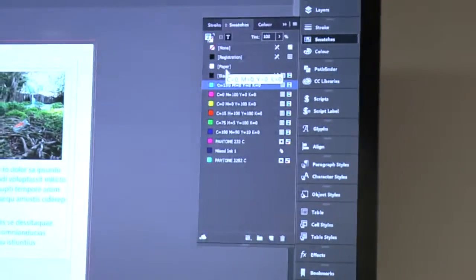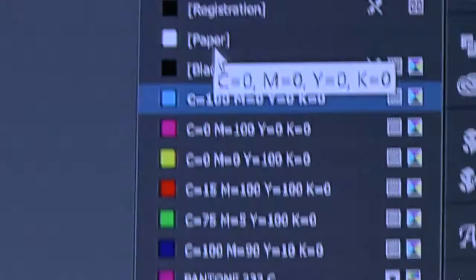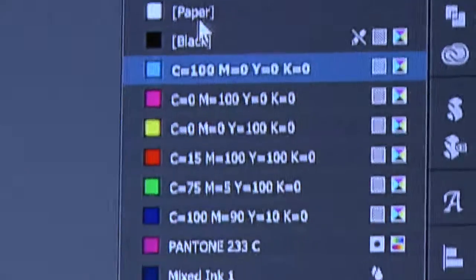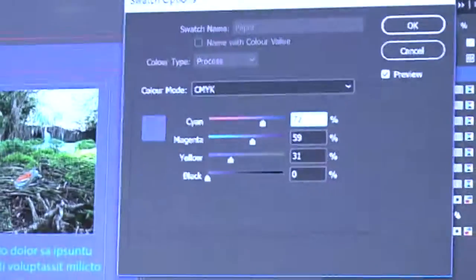Any of these swatches can be changed, not just the blacks, even the paper swatch. If you're designing something and you know it's going to be printed on a particular colour of paper, don't put big coloured frames behind everything. Just double click paper and change it in there, and that changes your paper colour. The beauty of that is it won't print that colour. You're simulating paper.